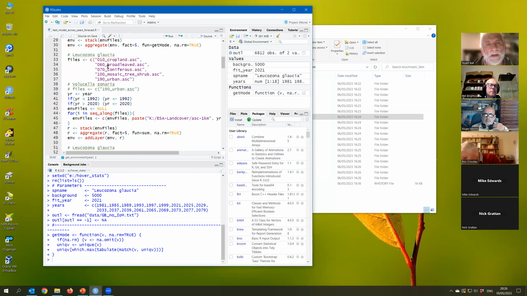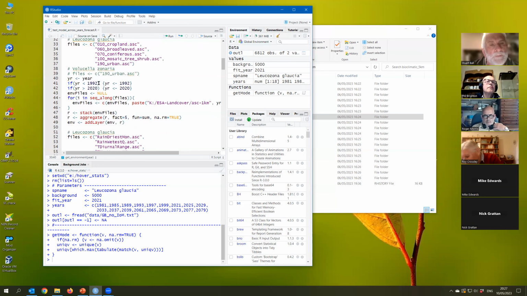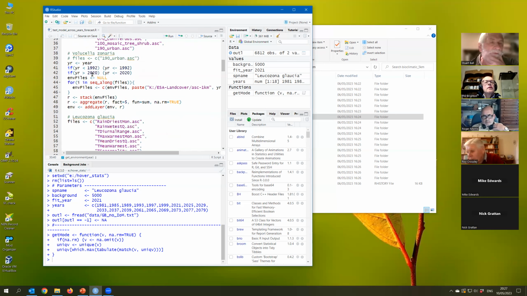Now, after I'd reduced the variables, these were the land cover variables that remained in: cropland, broadleaf, coniferous, mosaic tree and scrub, and urban. And we looked at this, I think, last time, cropland was actually acting as a negative. If there was a high cropland, it was a good indication there wasn't Leucozona glossia there, whereas broadleaf and conifer were both positive and so on.